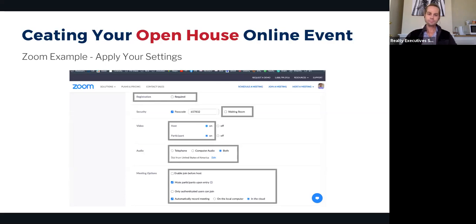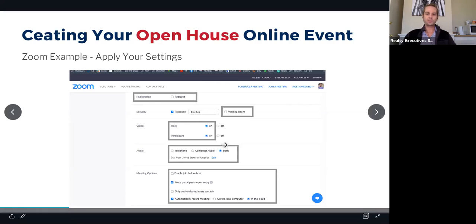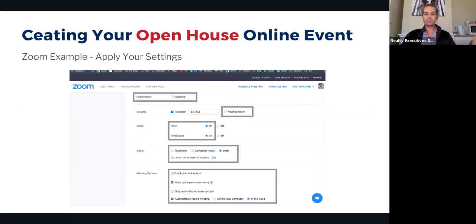Okay. Then you'll just want to leave the audio alone. That should be set to both. Just leave that alone. That'll allow them to call in or use the audio on their phone or computer. So just let them have that option.